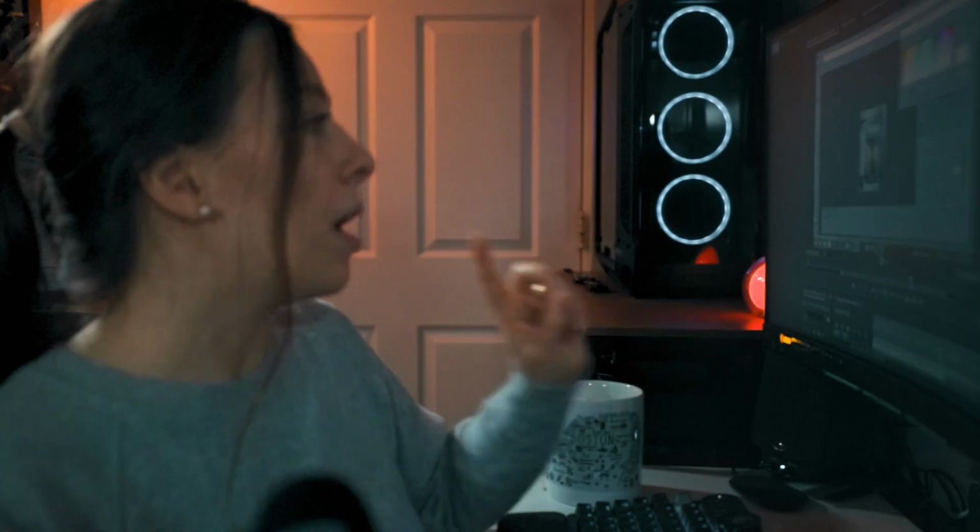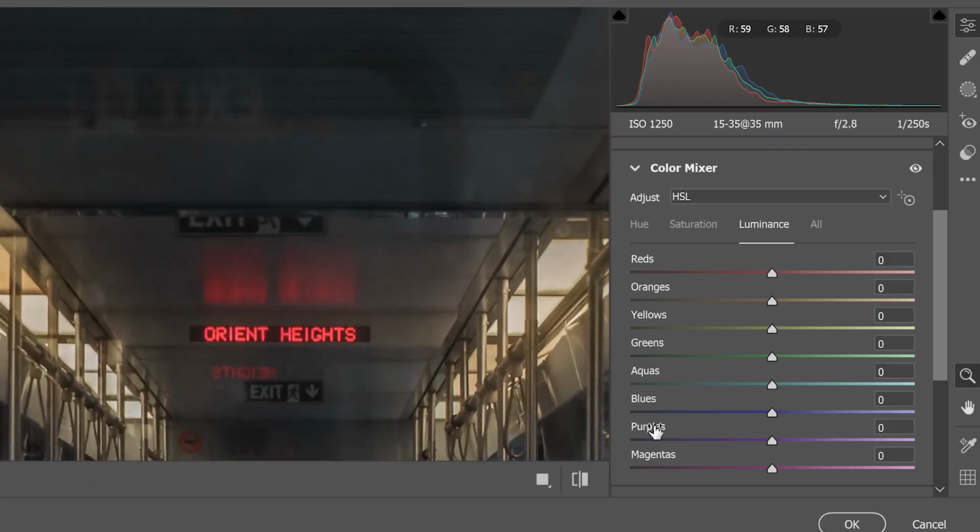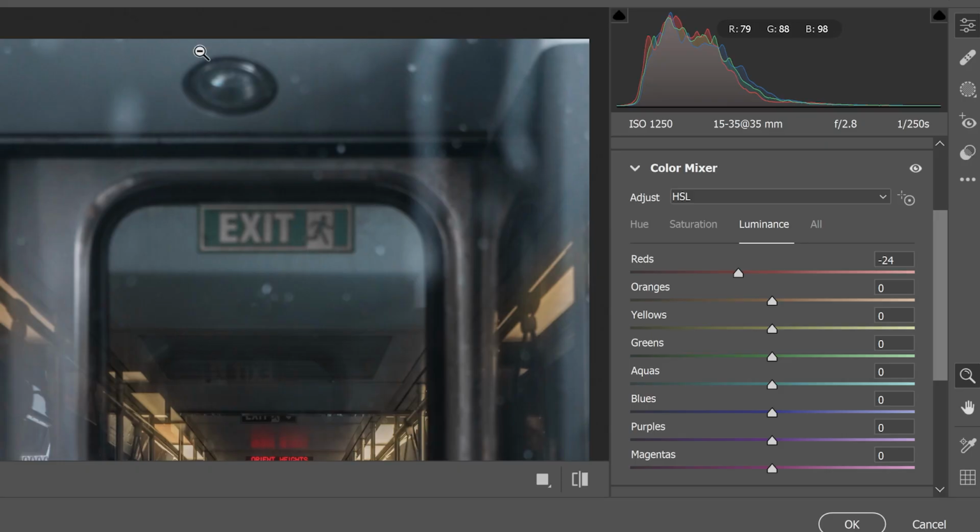Where were we? We changed the hue, now we go to luminance. And we slightly decrease the luminance of the red to add some more contrast to this red signal that says Orion Heights, which is my stop. Great, now let's have some fun.